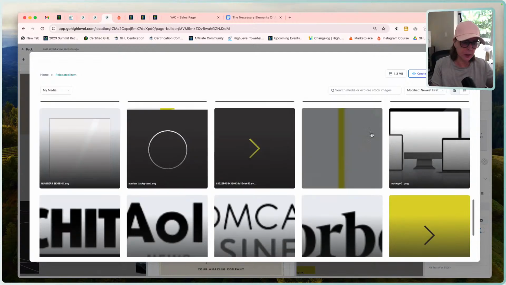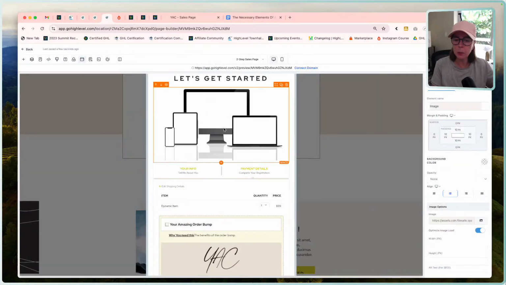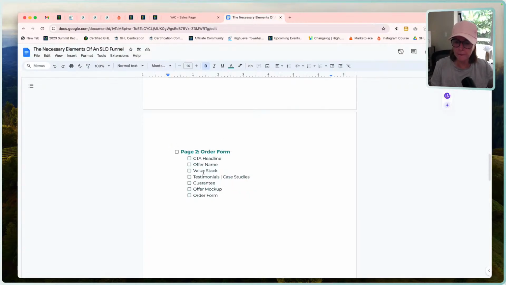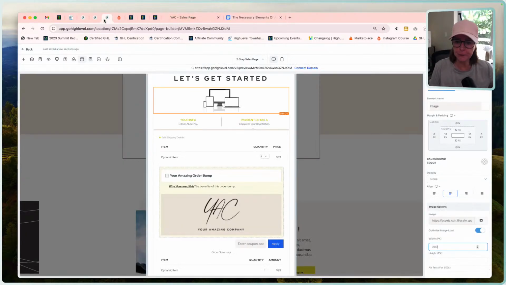And I think these are probably all the same. This one's got a phone on it. I would probably make this a little bit narrower. Oh, I didn't hit the 00. And then it also states that we need the value stack. When we do, we're going to do other funnels for you as well.